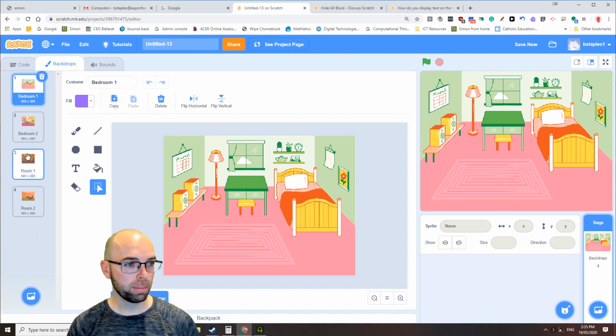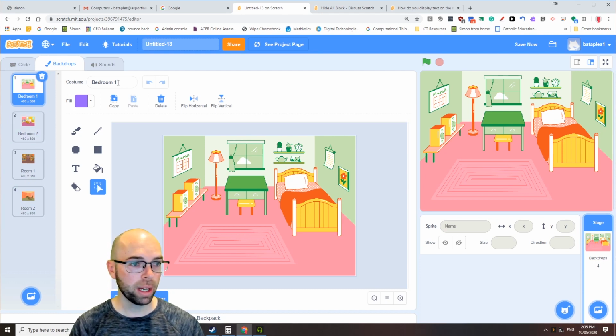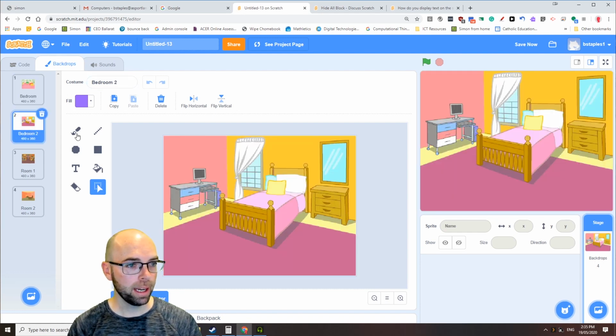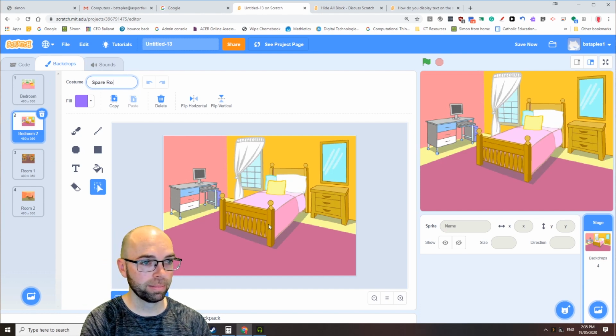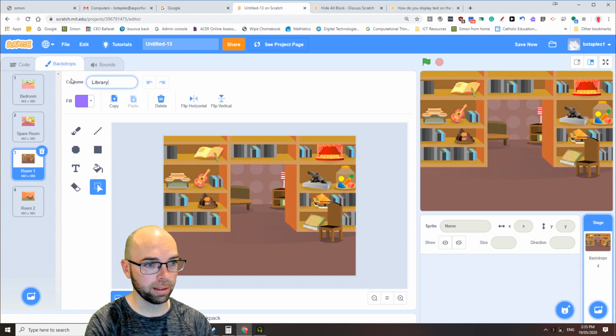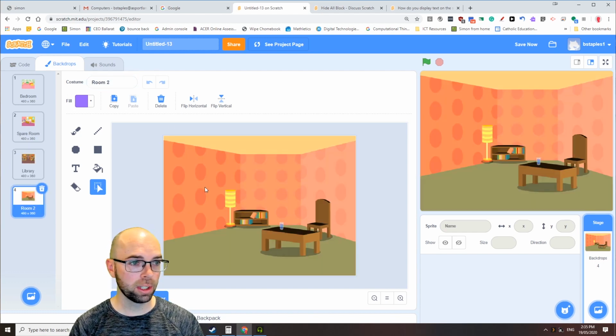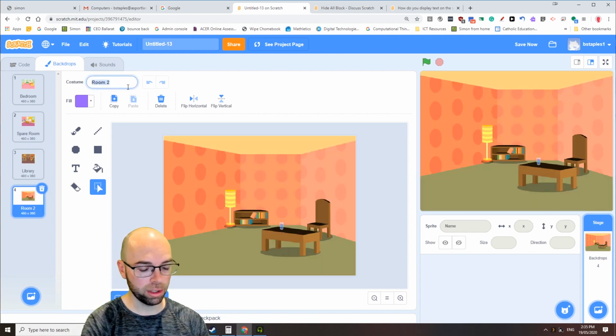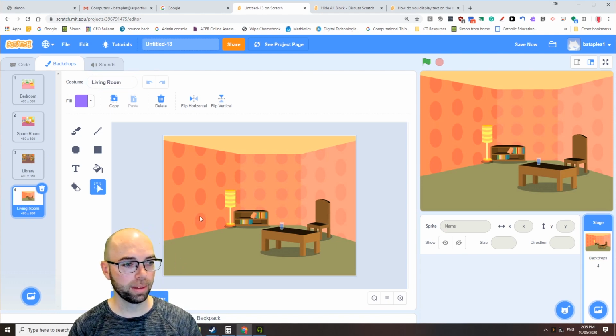Okay, now I've got these rooms. I'm actually going to change the name of these just so I can remember which is which. I'm going to say bedroom 1 is just going to be called bedroom. Then bedroom 2, I'm going to call this the spare room. Okay. Then this one here I'll call the library. And I'll call this one the living room. So I'm just naming these costumes. Okay, living room. There we go. All right. Now, we're all good.